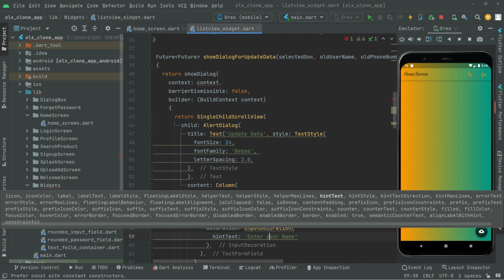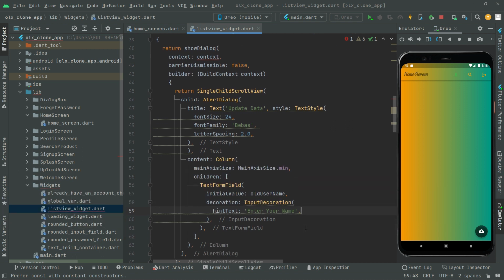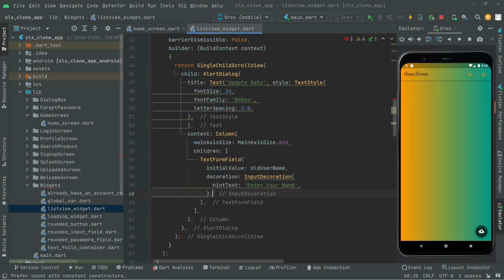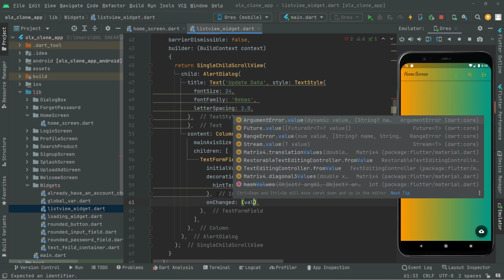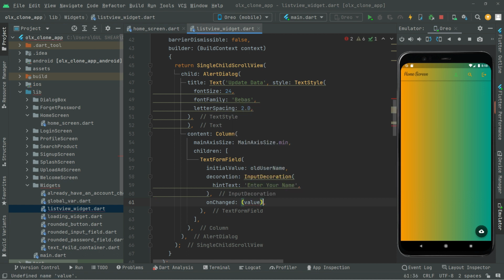Let's make that also capital, and all just fine. Write it and comma. Now this specific text form field is going to take the onChanged event in here. We will provide the value in here, because whenever the user will enter or update their name, it is going to be right inside onChanged in this value.